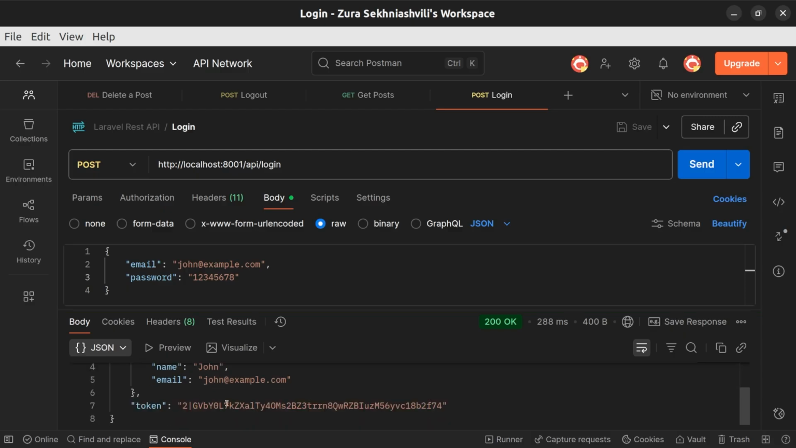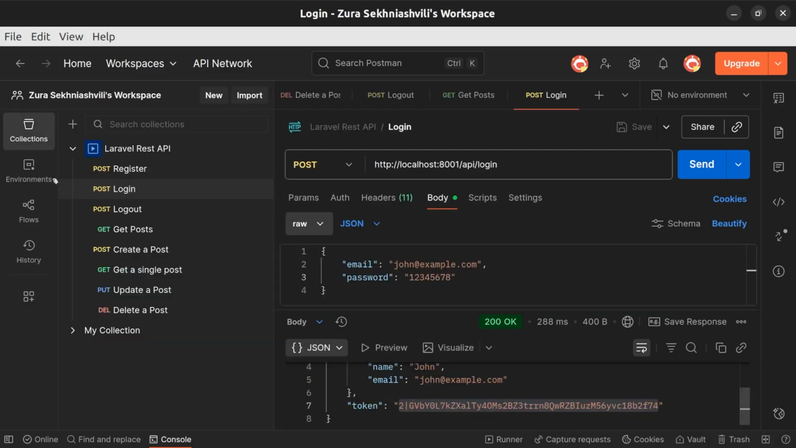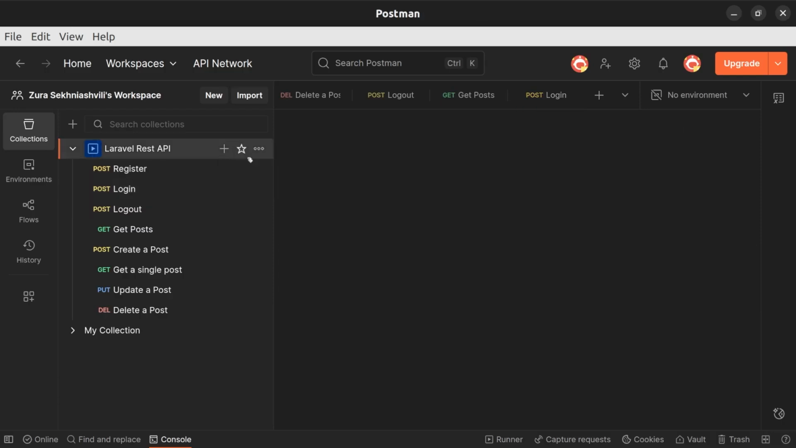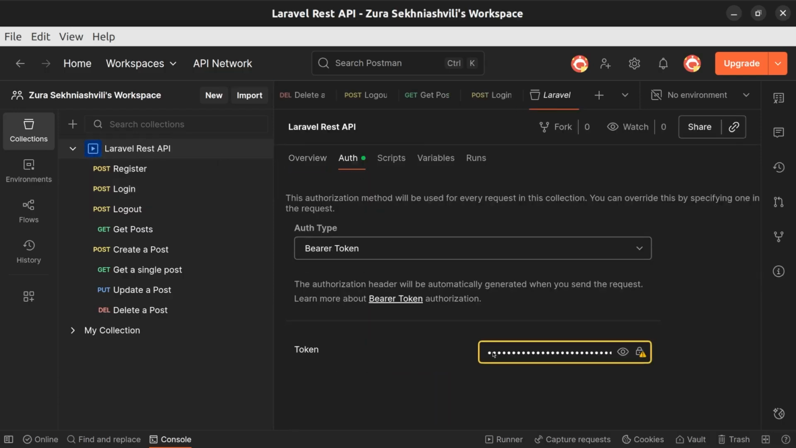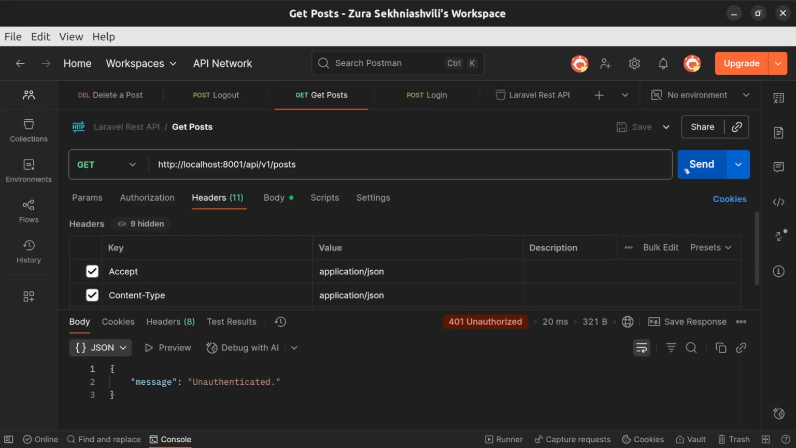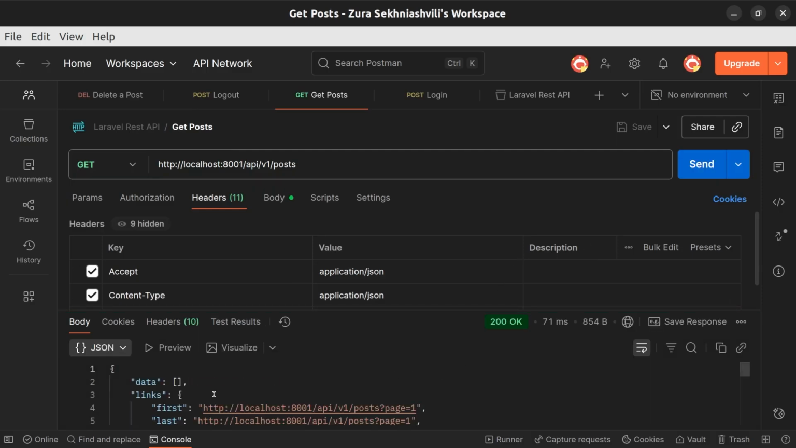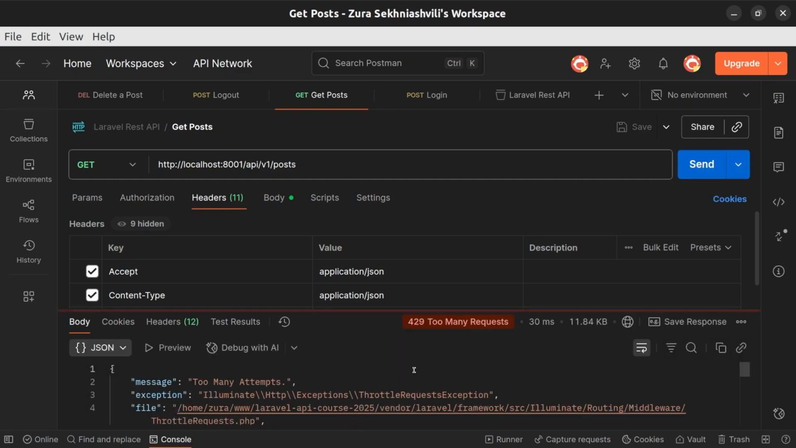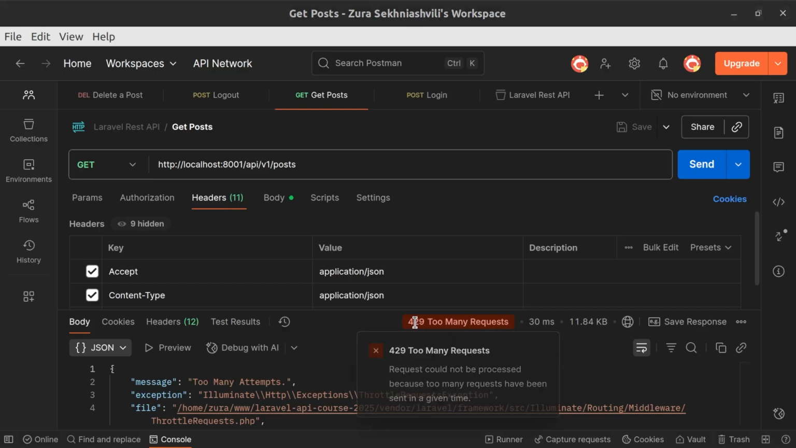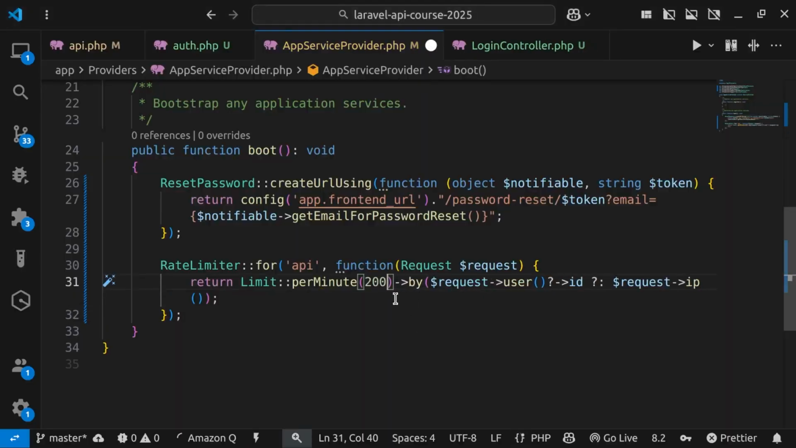One, we received the user information. Okay, that's fine. I'm going to take this, go into collection, go into auth section, and replace this old expired token with a new one. Okay, then I'm going to try to get the posts. Get the posts. That worked. We got the posts. All right. Get again. Get again. Now we see these too many attempts. That's it. So only 2 requests per minute is okay, but after that we get this too many requests with status code 429. And let's increase this to 200 as an example.